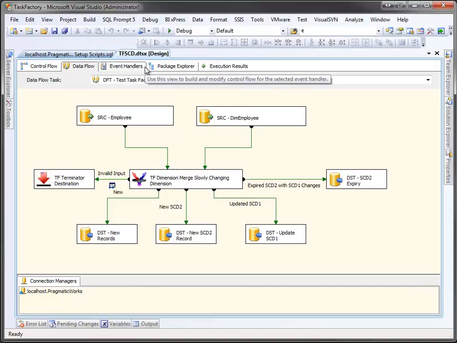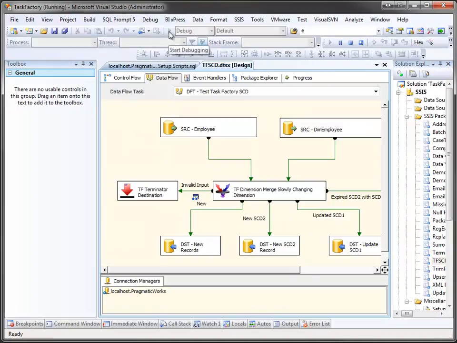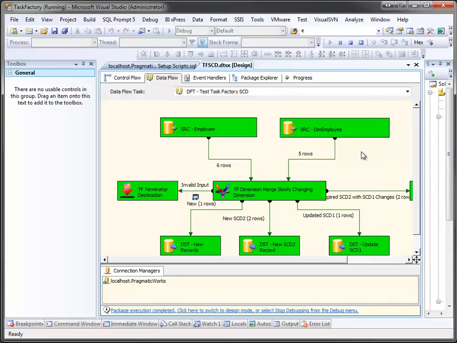Let's go to our package and let's run it. Here data is going to flow in. And here we go. We had 5 rows, existing rows coming in from employee. There's our 6 rows coming over from the source because we added 1 new row. Now coming out, there's the 1 new row we added. Over here, here's the 1 row we updated, which is Brian's address.